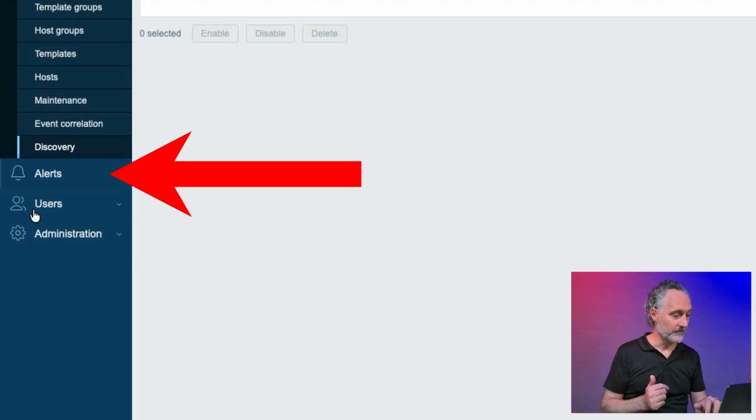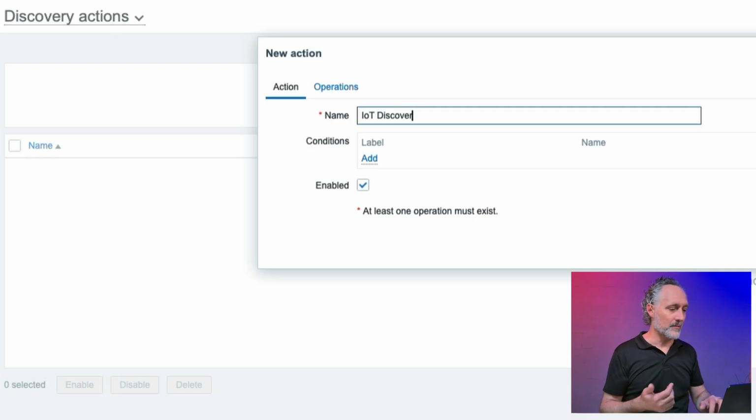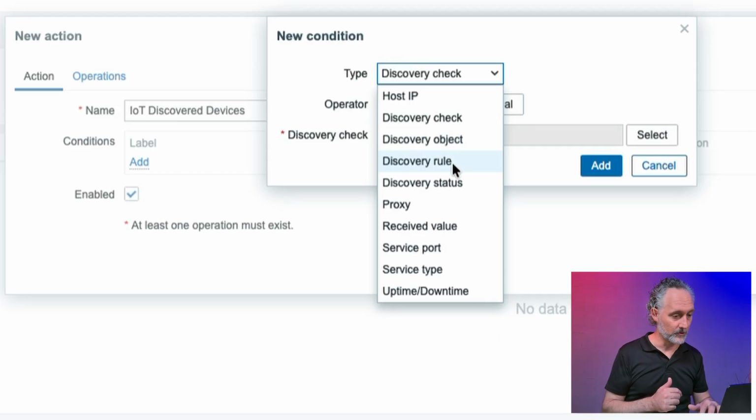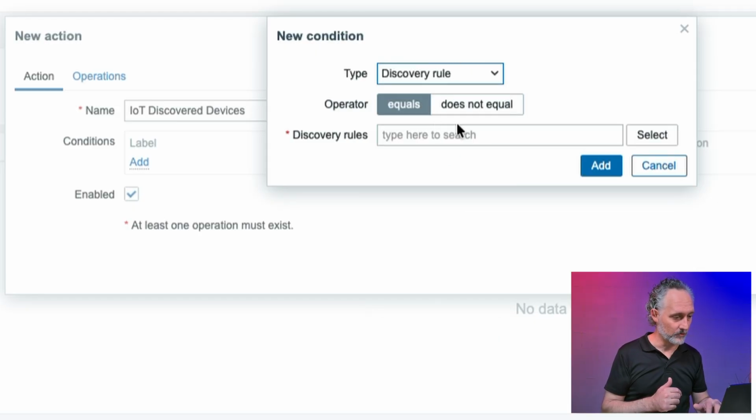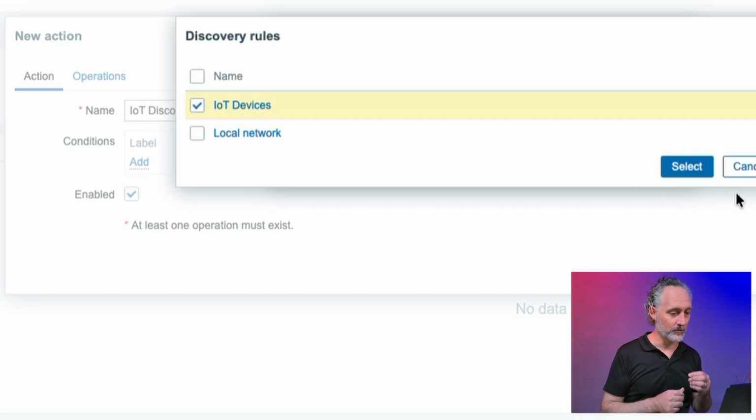Now we need something to tell it what to do when it finds something. So for that, we're going to go to alerts, going to go to actions, and we're going to go to discovery actions. Here, we're going to build that action or that rule that will say, hey, when I find a device, what do I do with it? So I'm going to call this action IoT discover devices, and we need a condition. So we're going to tag that condition discovery rule that we just created. So we'll select discovery rule, and we will go find that rule. In this case, that is IoT devices. When it discovers a device from that rule, what does it do with it?